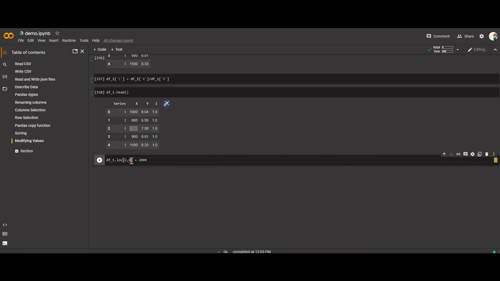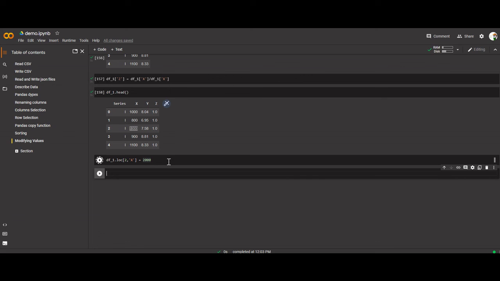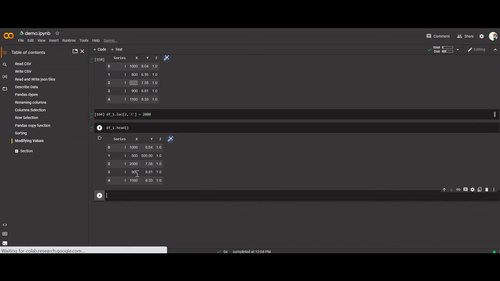Then I will try to execute. Then again I will try to print to make sure it has been modified. I'm going to look at the second row. You can see the 2000 has been modified. Same you can try for different columns and check whether it has been replaced or not.